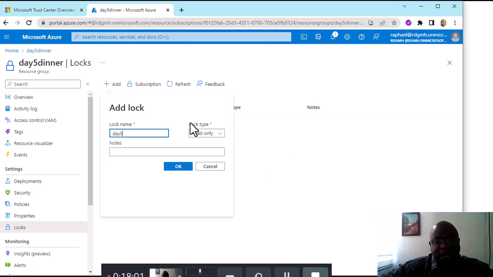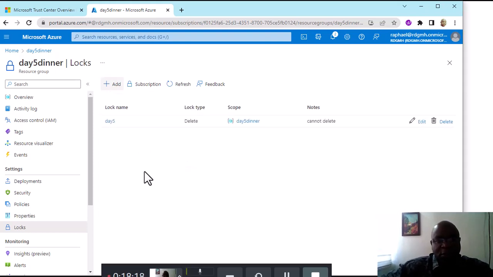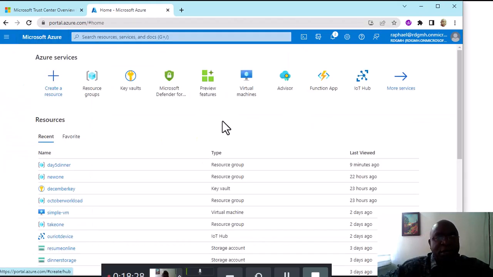If you look at the right hand side, we have two types of lock here: read only and delete. The instruction said we should choose delete, so cannot delete. I'm just going to put a note. Okay, we have successfully created a lock. So now we're going to go back to the main menu and create any resource and add that lock to it.